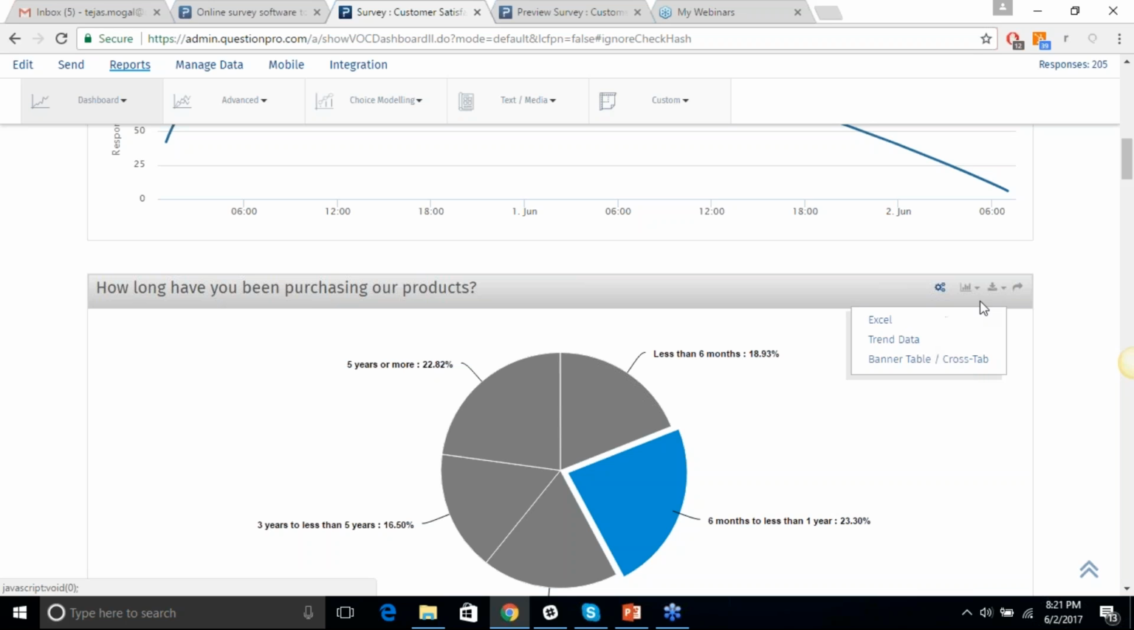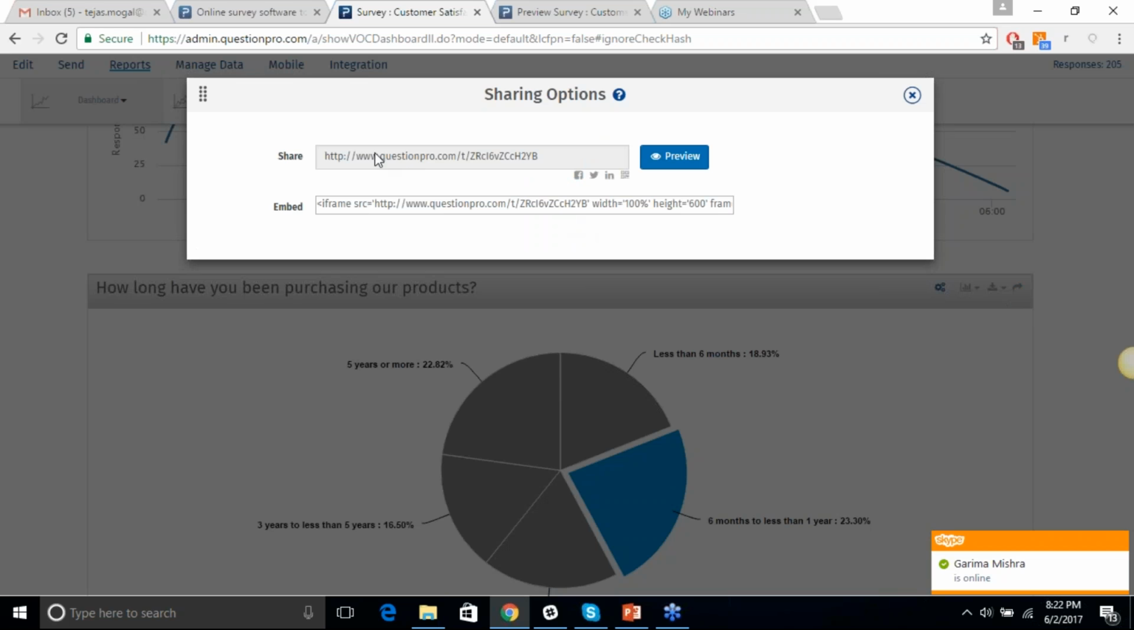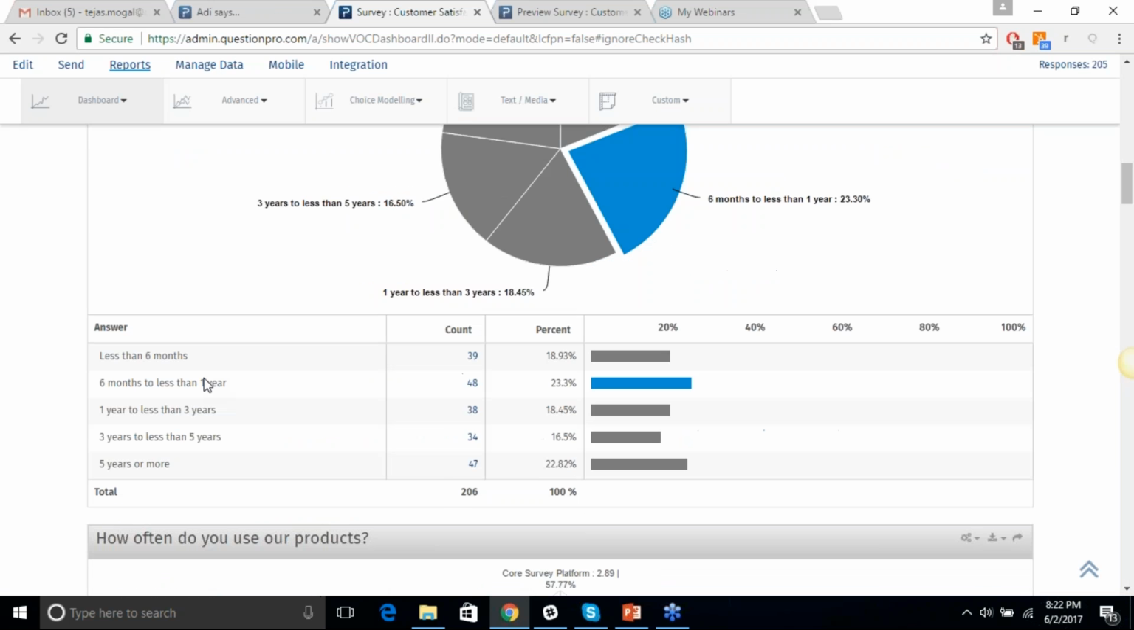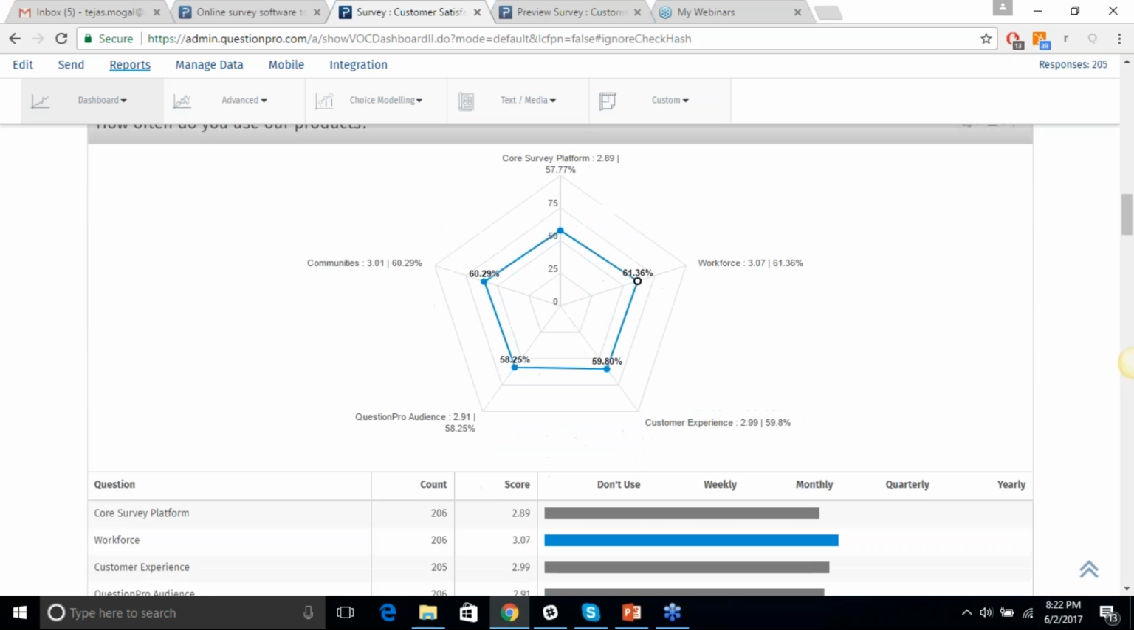We'll be covering this later, but if you want to download a particular chart, you can find these options over here. If you want to share only this particular chart, you can click on this option, and this is the link for it. If you want to embed it onto your website or somewhere, you can use this embed code.